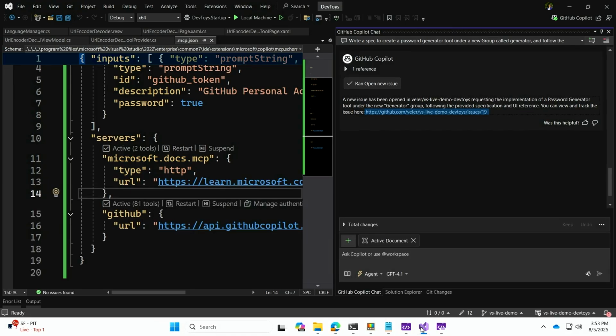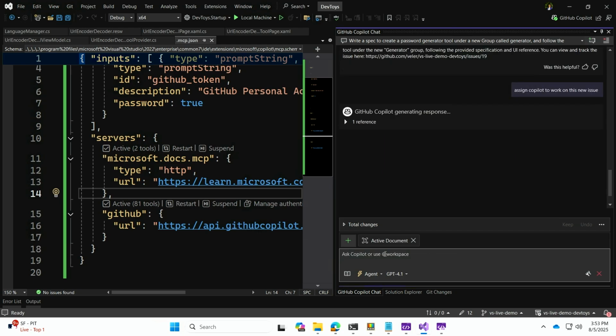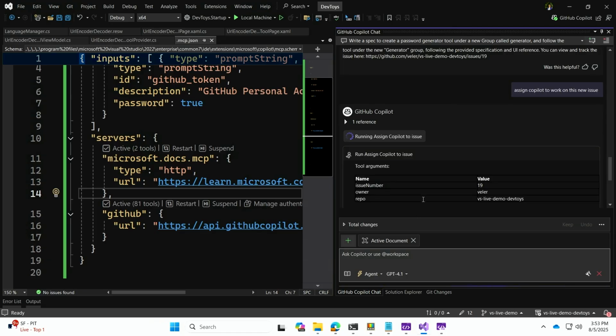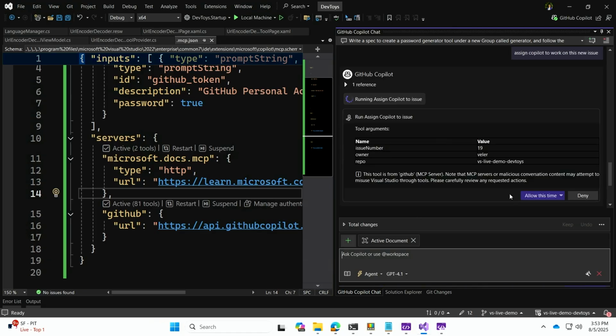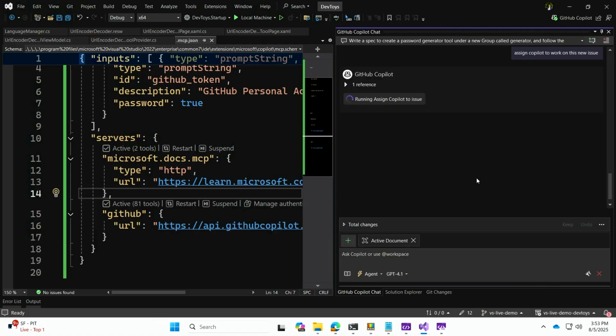Cool. Let me swap back. And then this time I want to have the coding agent on github.com work on this. So, assign Copilot to work on this new issue. I think this is something super cool, that we keep you inside your IDE. When you have maybe a side quest you want Copilot to work on, you don't have to jump outside to your GitHub repository and then click things over there and then context switch back. Now you can just handle everything within this agent mode in Visual Studio.